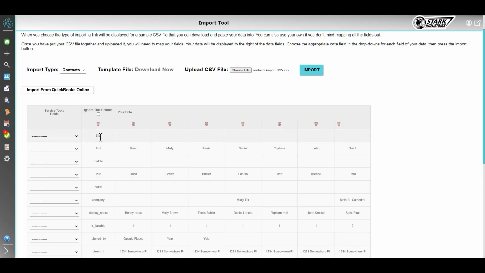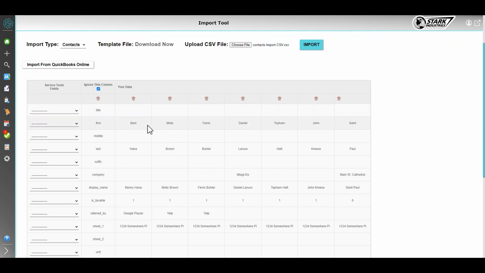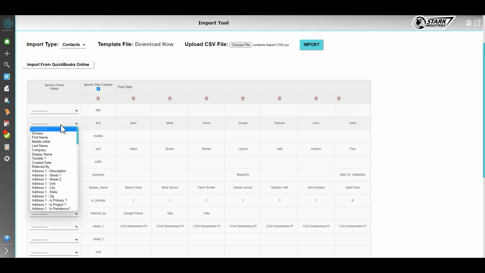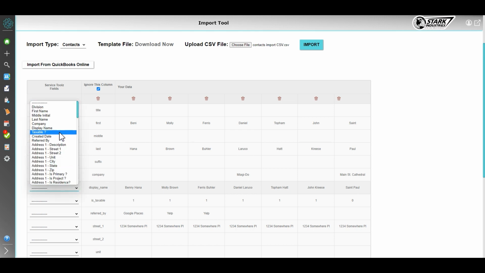As you can see, we do have a header row on this CSV file, so we want to ignore that and just verify the rest of it. So this all looks good. We have our first and last name, our display name, company name. So we'll start mapping that out here. We'll do first name, last name. If we don't have any data, we don't need to map it to anything, so we can just leave that blank. We'll do company, display name.